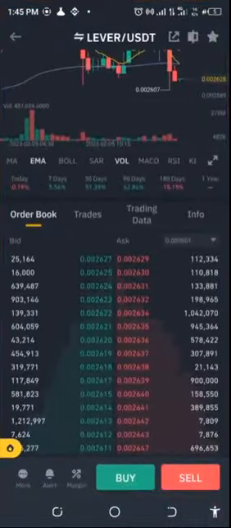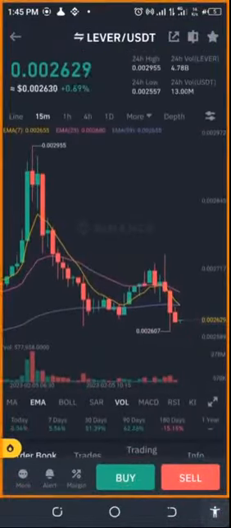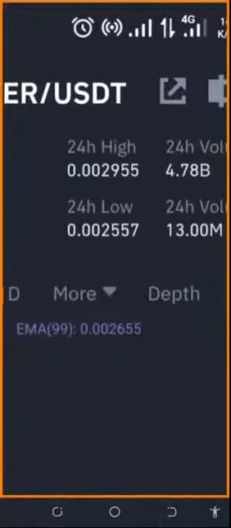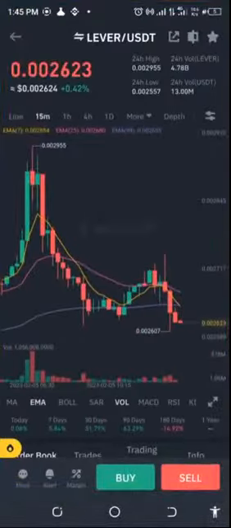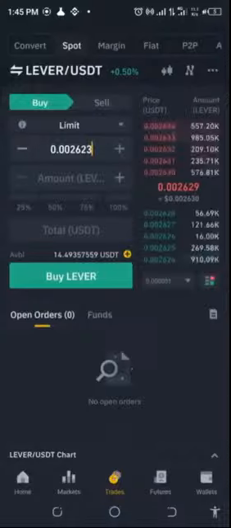And as you can see, if you check the 24-hour high and low, the high is 0.002955, while the low is 0.002557. So we're going to choose something in between. We're going to buy this coin by limit, but we're going to put our own price. We're going to put it slightly lower than what we have here. Currently this is a market price, but we're going to actually buy by limit.